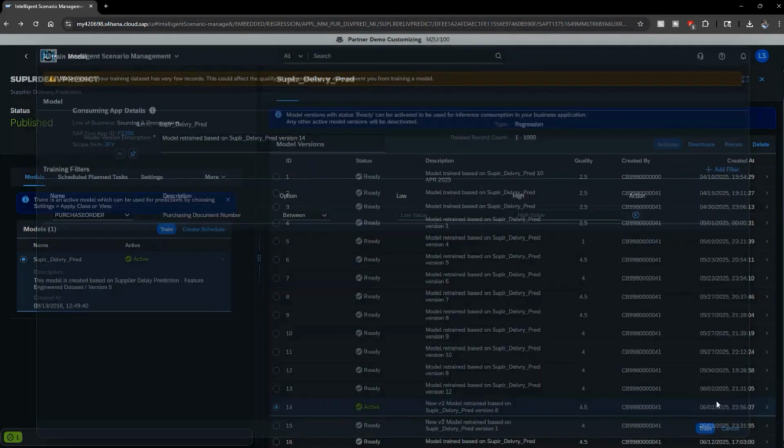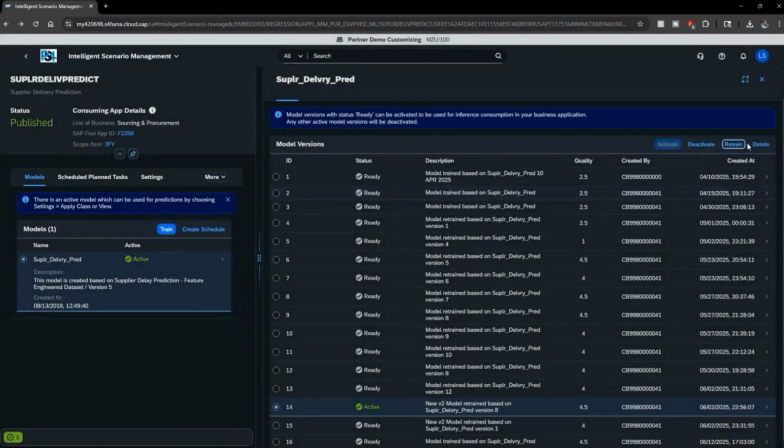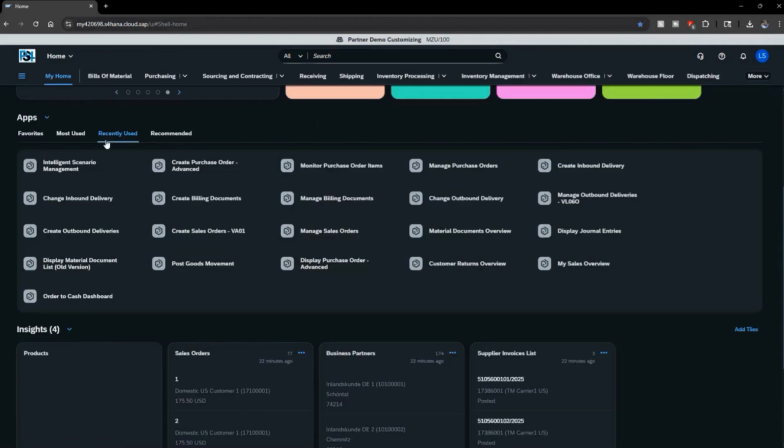Additionally, we can discard any changes, deactivate models, delete models, or switch between models at any time by simply selecting a model, for example, model 16, and clicking the activate button. For now, we will continue to use model 14. So if we go back to our S4HANA homepage, after the setup is done, what we want to do is see how this is being used.